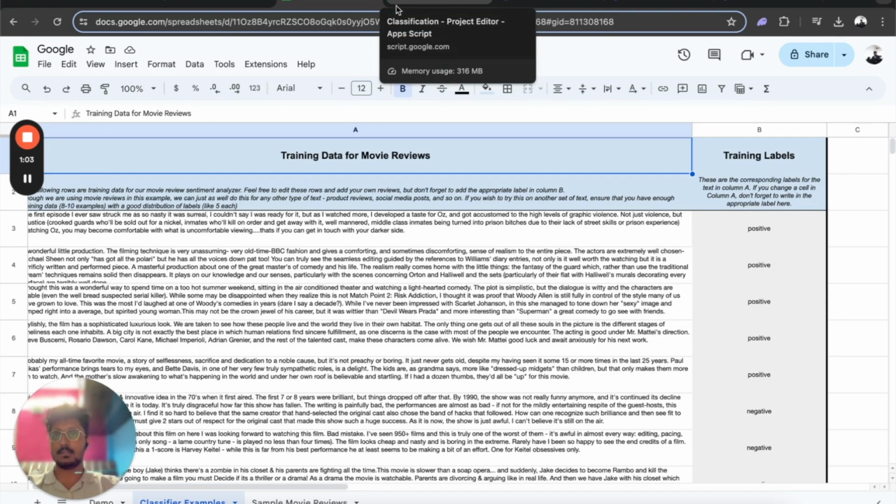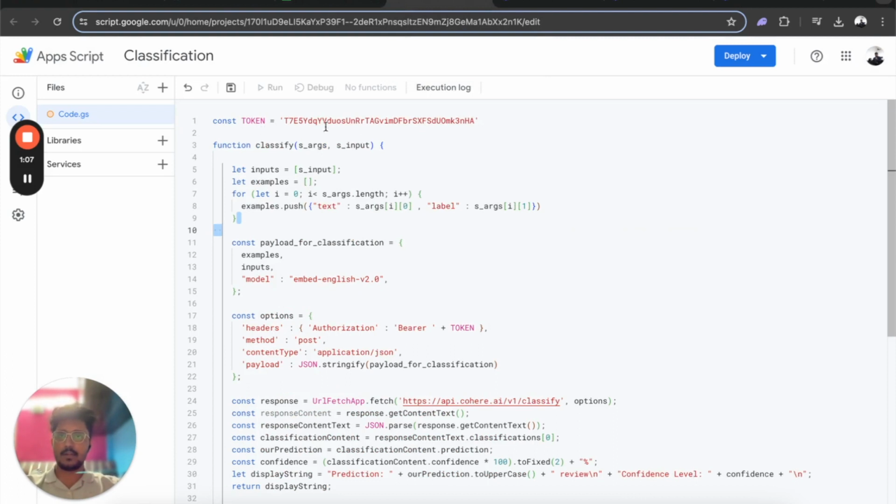So let's get started with the code. So here we have our token, which is Cohere API, and you can extract it from their website. Then we have S argument and S input. S argument, which is the training data we are taking, and S input, which we are delivering.